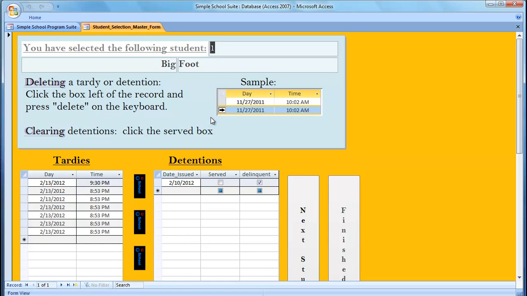All right, in this case, our student number 1, Bigfoot, has many tardies and a few detentions. Obviously, he failed to serve his, so he's delinquent. At this point, you have the opportunity, if there's an issue with, obviously it looks like he got a great number of them at the same time on the 13th. If it was really only supposed to be one of them, we can delete all those by highlighting and just click delete.